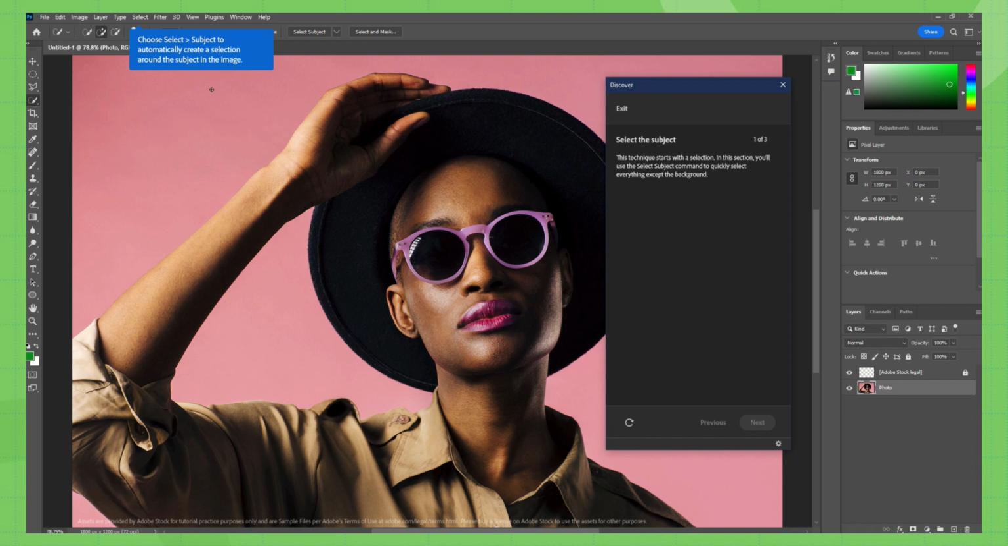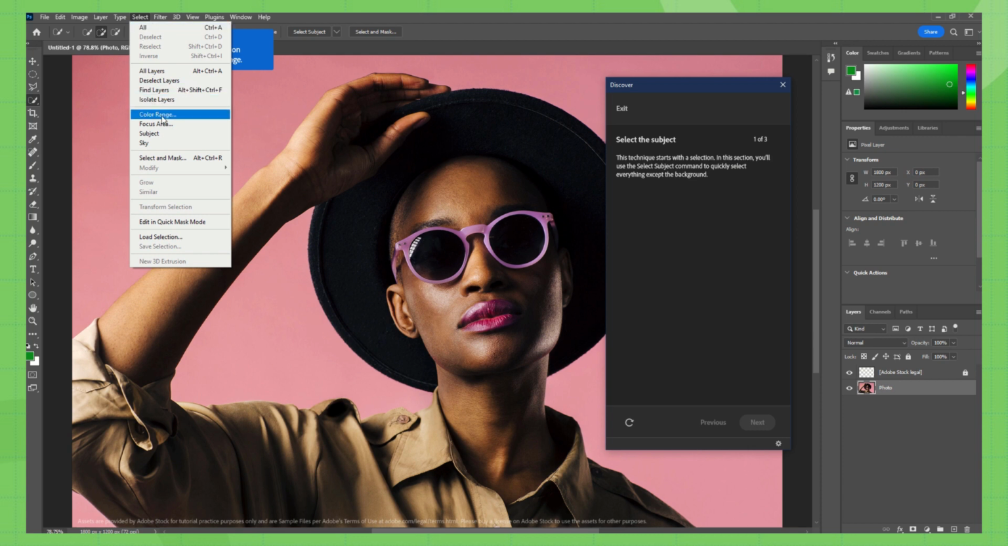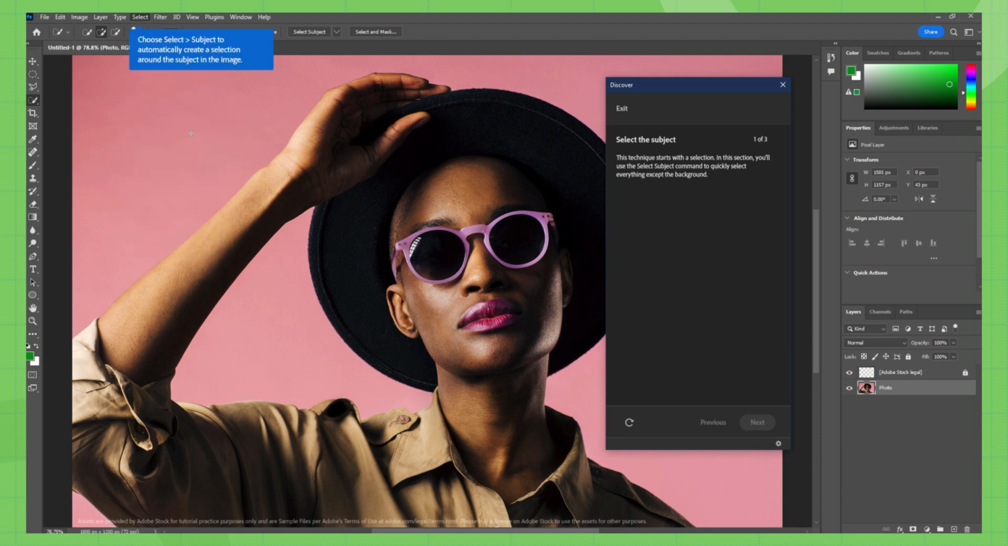Up towards the top, we have a select button, and then we're going to go to subject to automatically create a selection around the image. So we go select and then subject. You get a little bit of a loading screen happening there on those Macs. It does take a few more seconds to make that happen, so please keep that in mind. And go ahead and go on to the next screen here.